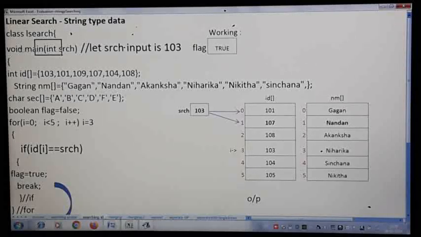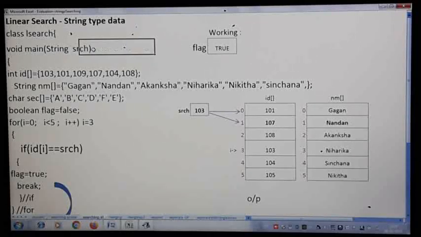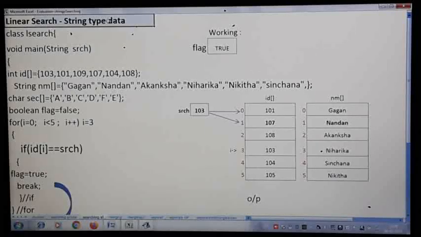But today we are going to make a small change. Instead of searching integer type data, our search element will be of type string. That's the heading I have given here: string type search. So as usual, the boolean initial value is true. Instead of this ID and name, there is a small change in the question.